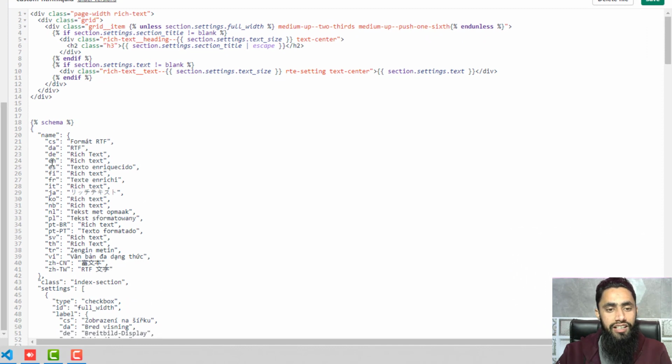Now the next step is that you should change the name of this. Here you can see that there are multiple languages. If you are specific for any language, then you can modify accordingly, but I am going with the English language. Here we have rich text, and I am going to change it to custom HTML.